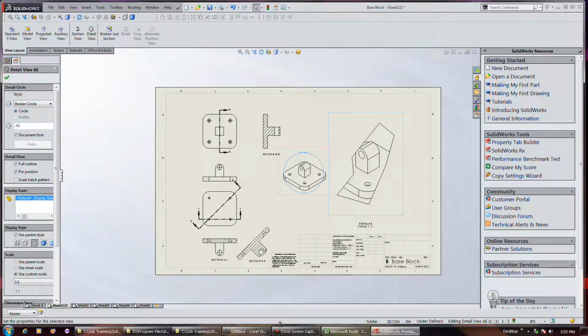So anyway, I'll have you note, you can still scale the circle and still keep that section view as well. I don't know what pin position really does, but anyway.